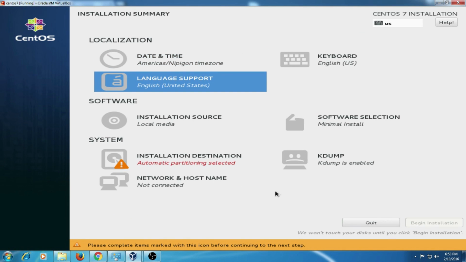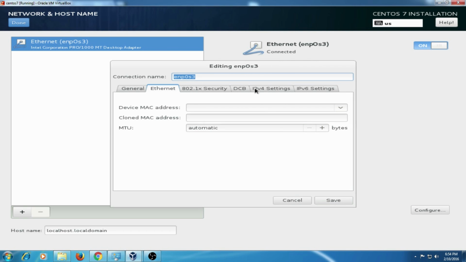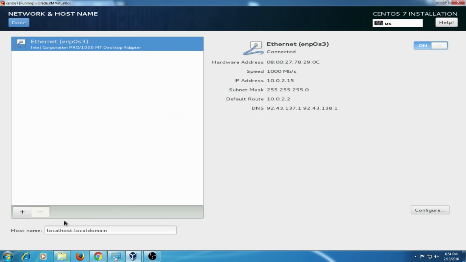Let's see how we can enable our networking by clicking on network and host name. By turning it on, you will by default obtain IP configuration from your DHCP server. If you want to do it manually, you have to go to this configuration button, click on it, and provide your IP configuration manually. And about the hostname, we can also change it. And all this stuff is possible after installation. Let's just click done.